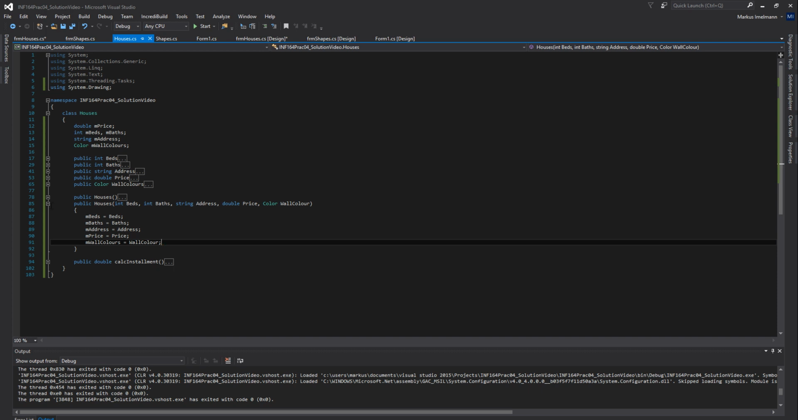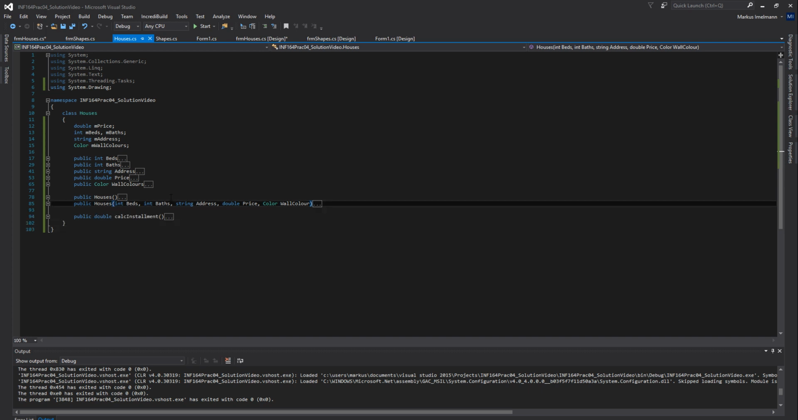Cool. So again, this is my class that I quickly created. We've got all our data types that we need for this specific class. We've got all our getters and setters, so we can edit those data types. And we've got our constructors, 2 types in this case. And lastly, we've got our method that calculates installment, which is what we need for our house class.